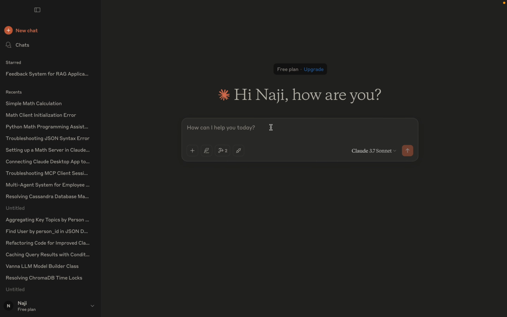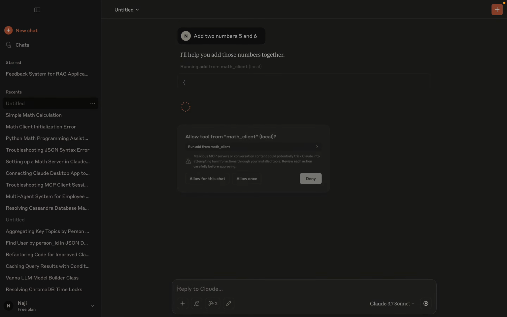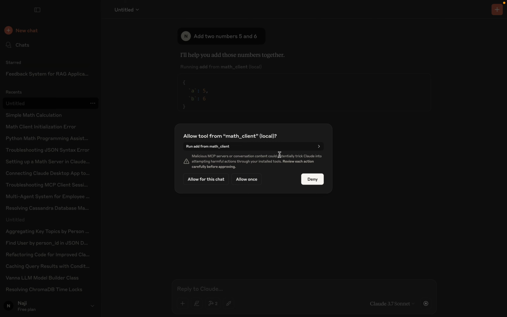Okay, now what I am going to do, I am going to ask like calculate, maybe add two numbers 5 and 6. So let me execute it. Okay, see, it already identified that we have a math client available. So it's asking for some kind of permission to use this. Okay, so allow for this chat. So let me allow this.